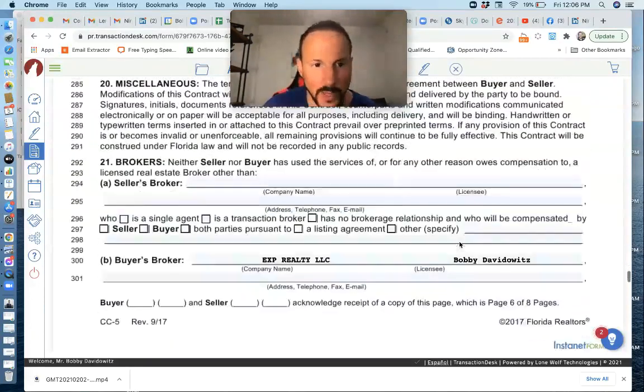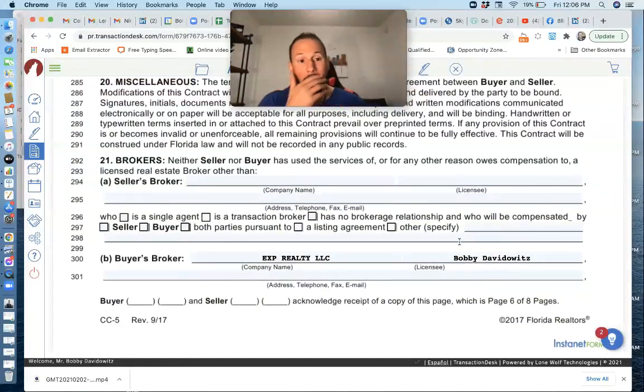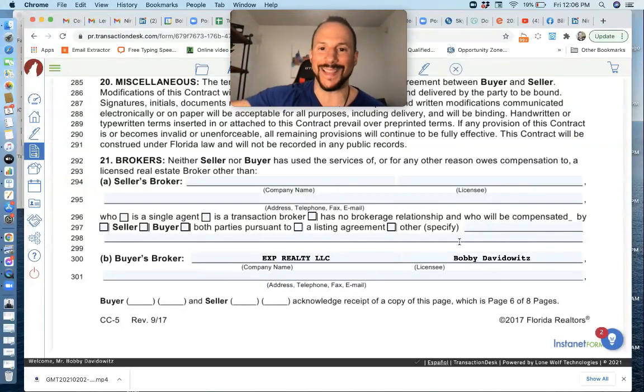Moving on. Okay. My favorite section. There's actually a section in here that talks about the commission. Unlike residential, where we do not talk about commissions in the contract, here it actually talks about it, and that's what I love about the contract. So there's no confusion as to what we're getting paid.